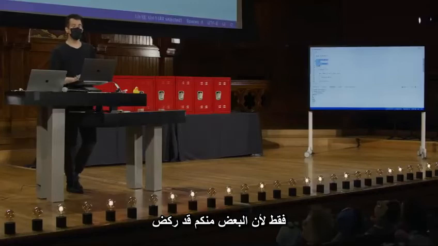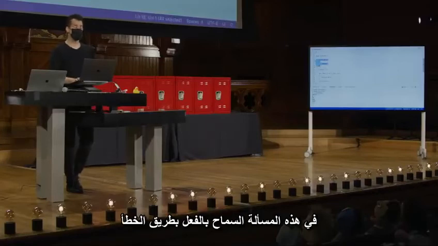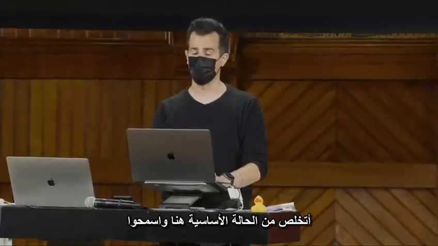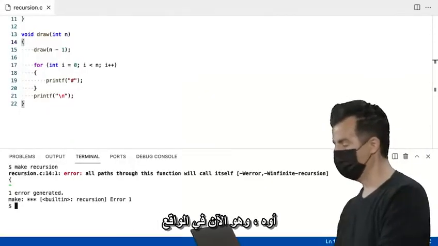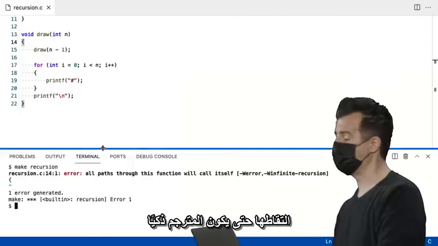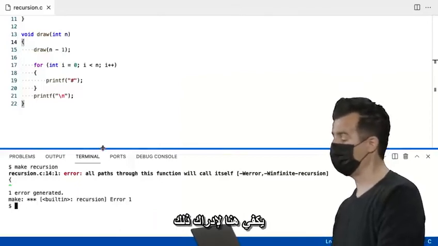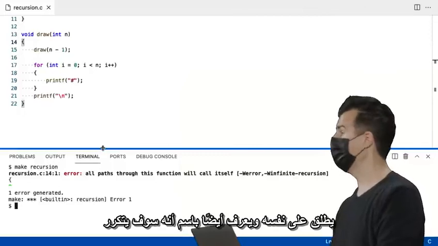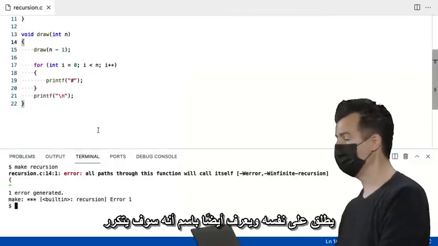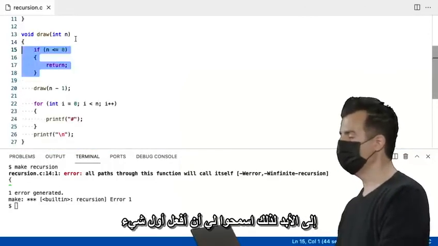If only because some of you have run into this issue accidentally already, let me get rid of the base case here. And let me recompile the code, make recursion. Oh, and actually now it's catching it. So the compiler is smart enough here to realize that all paths through this function will call itself, AKA it's going to loop forever.